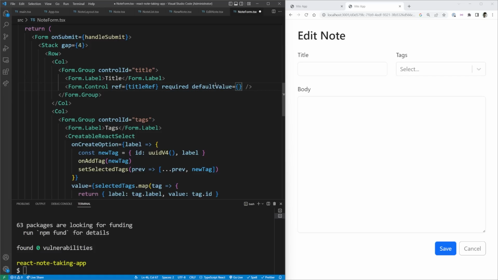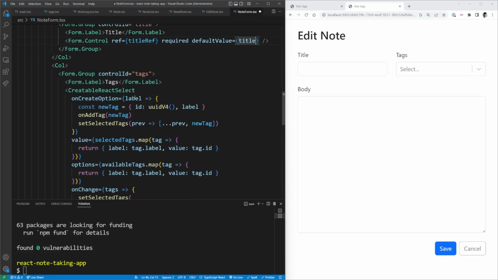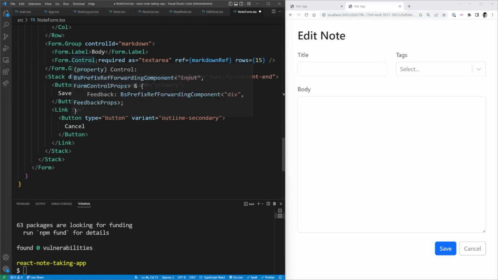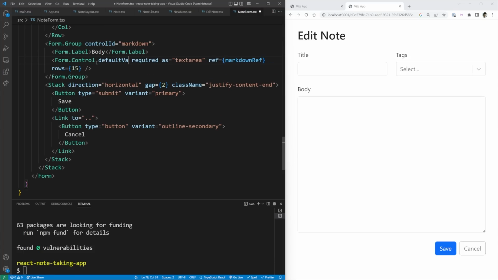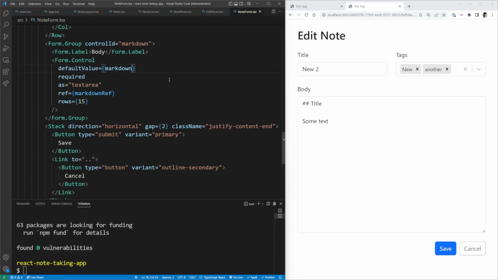value, which is going to be title. And if we go a little bit further down to our markdown, we can say default value is markdown, just like that. So now you can see our default values are all filling in, which is great.